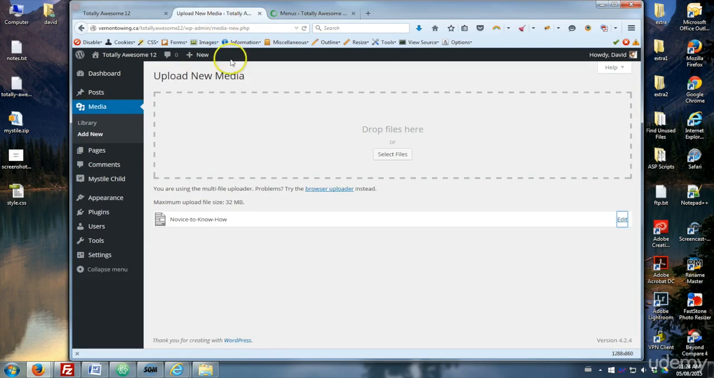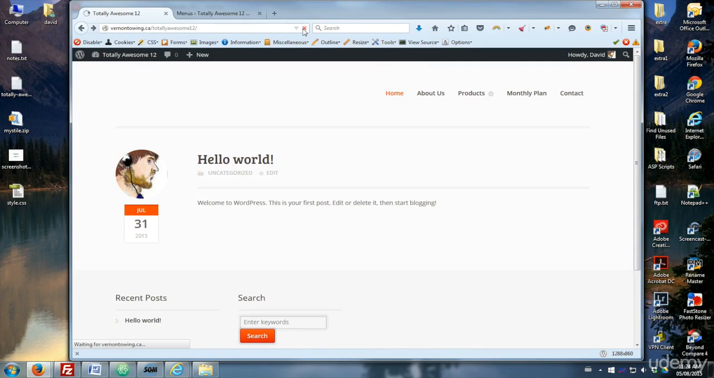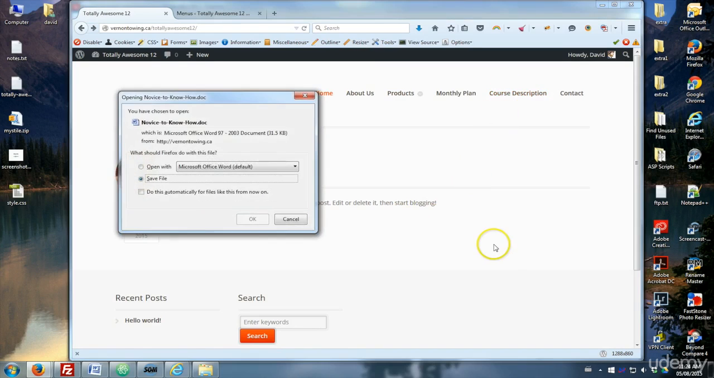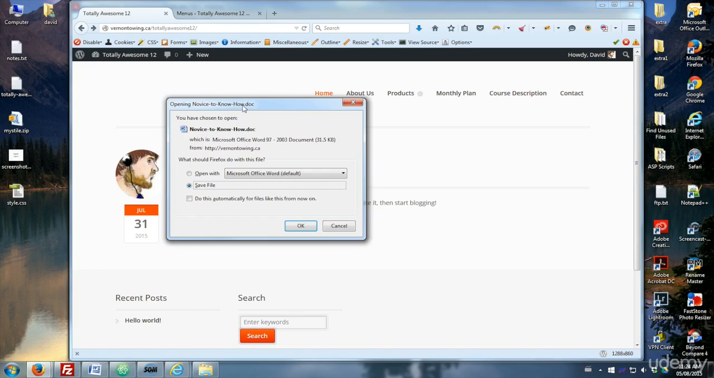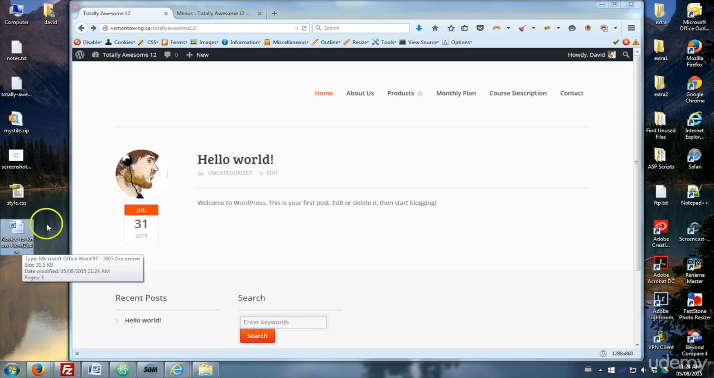Okay, so don't need that tab anymore, so I'm just going to leave it and refresh the site. So there we go, course description. So now when someone clicks on this, they'll get a pop-up to save my .doc, my Microsoft Word file. So if they press OK, downloads right there. But it goes as number 1 because I already have it on my desktop. So I'm just going to delete that.